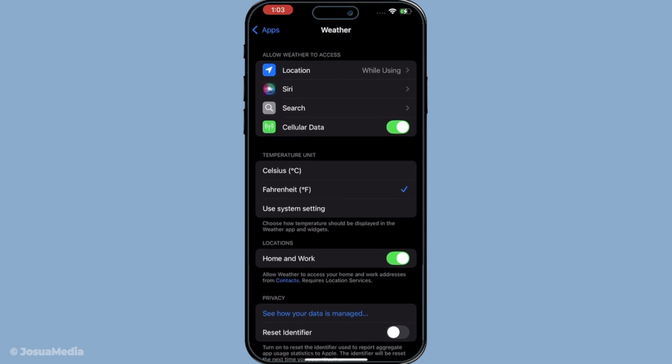If you're following along with me on your own iPhone, just take your time while scrolling through the apps list because that's usually the only part that takes a little longer. Once you get to weather, the rest is quick. You just open the app settings and choose the temperature unit that works best for you.